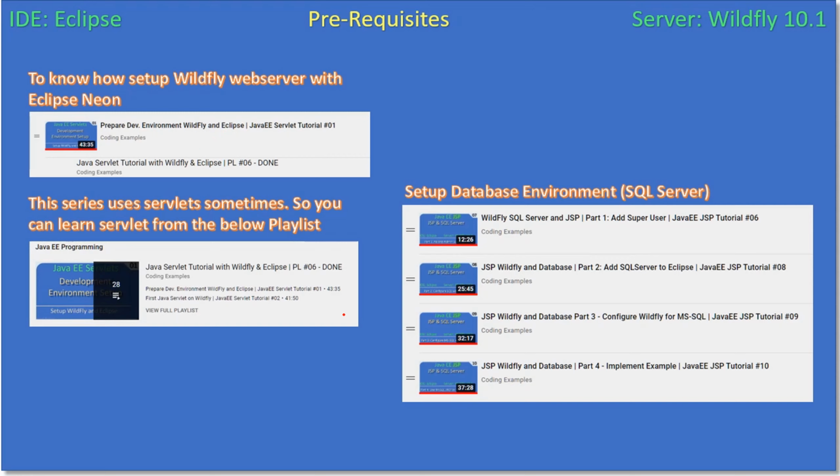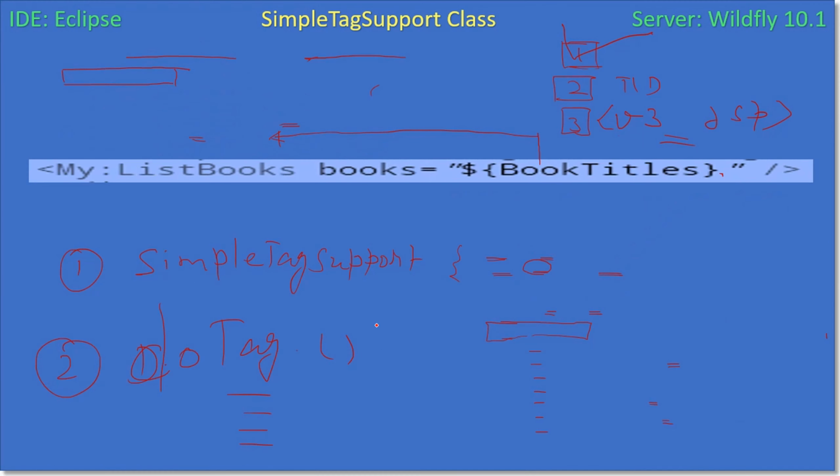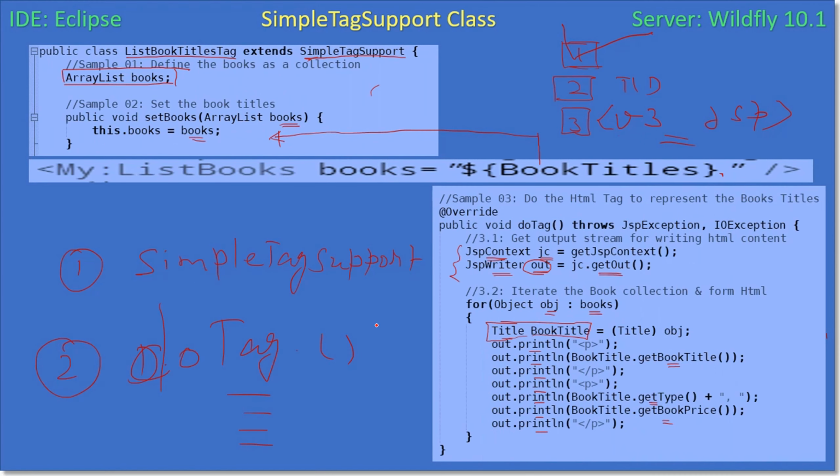In the previous video we talked about the SimpleTagSupport class, and after creating this tag support class, the doTag method is the important one. You have to override doTag, and this doTag will tell how we want to render a specific tag.